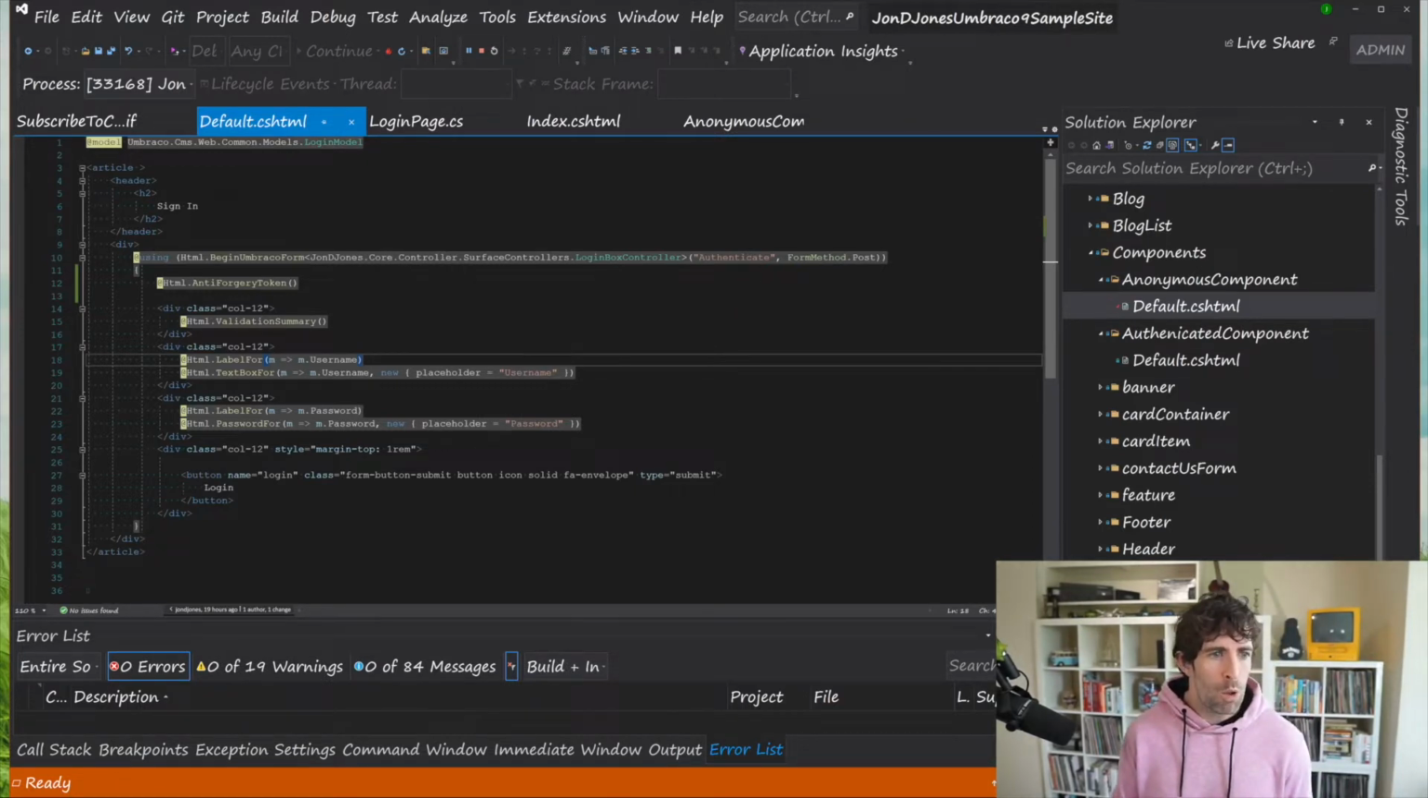And within here, we've got all the classics. We've got the anti-forgery token to make sure those naughty people can't intercept our requests. We've also got a definition here for the username and the password.